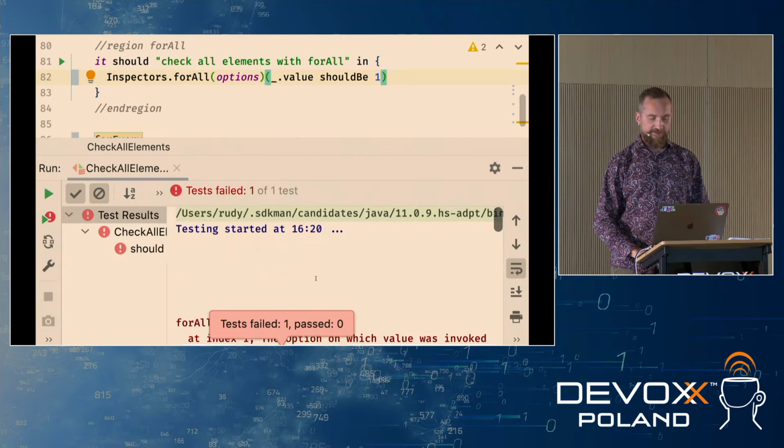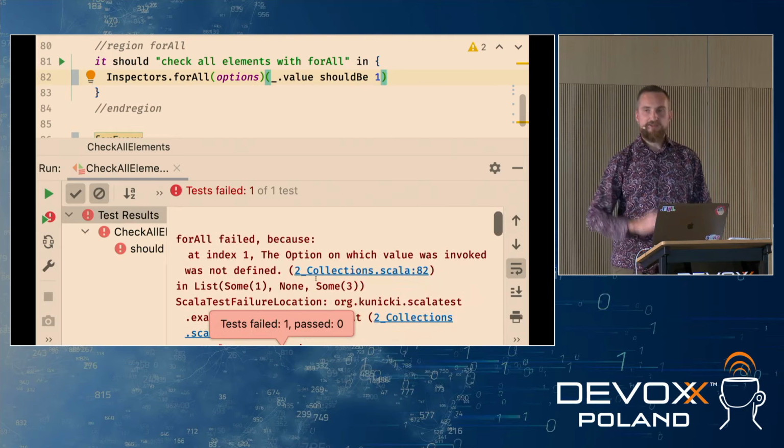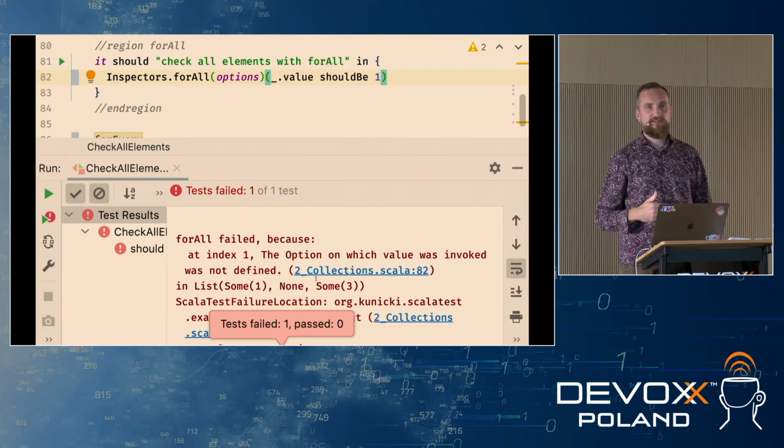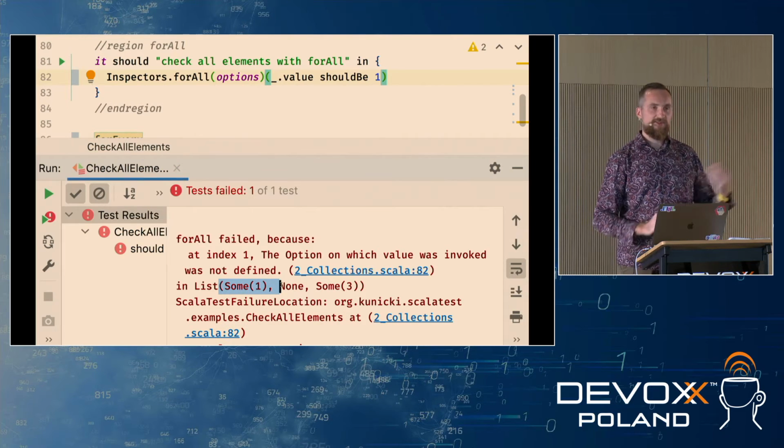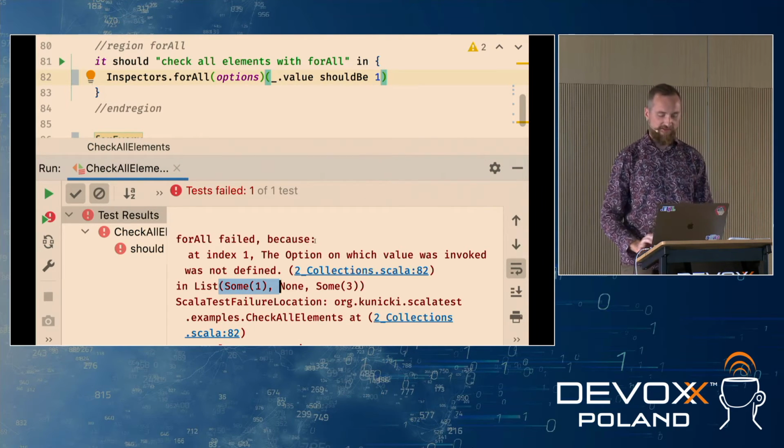And now the test failed again. But you can see that the error message contains much more details. So it tells you which element in the collection caused the problem. It gives you the entire collection, so you can verify that it's actually true what the error message is saying.